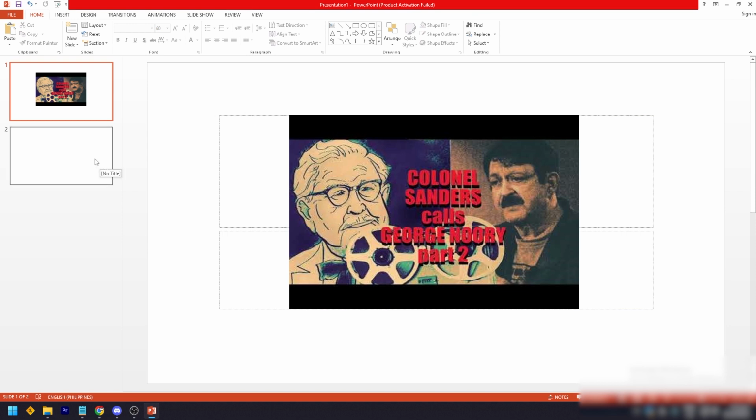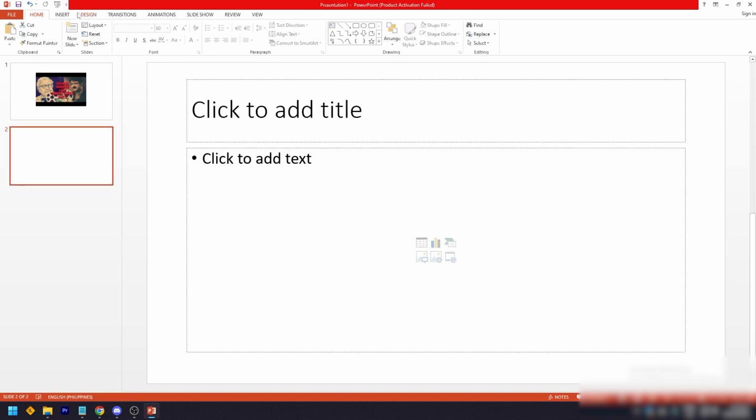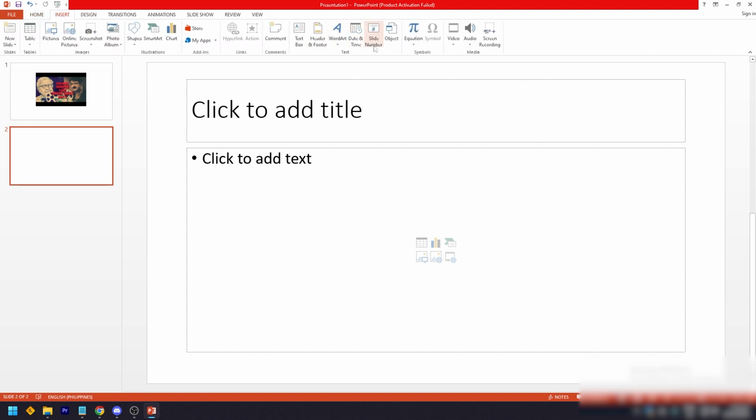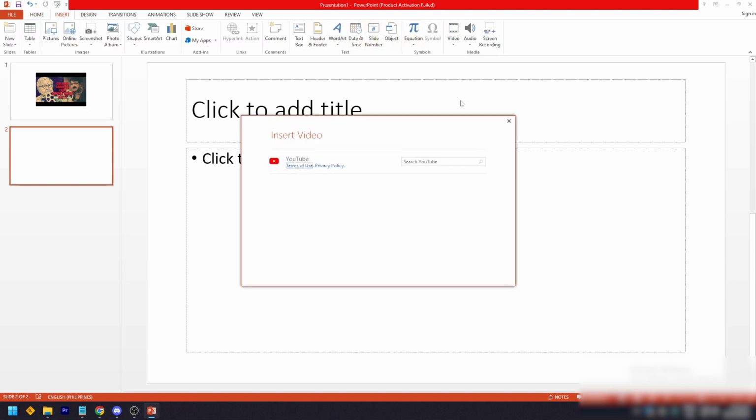And then you can do it again by clicking on another slide, clicking on insert, go to video again, and then click online video. Same thing. Just search for the video, search the exact video title so that you won't have any issues. And yeah, that's pretty much it.